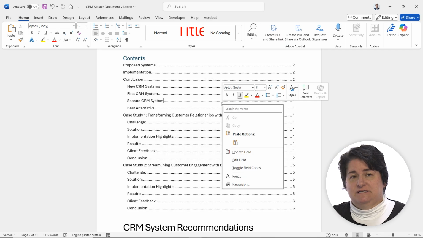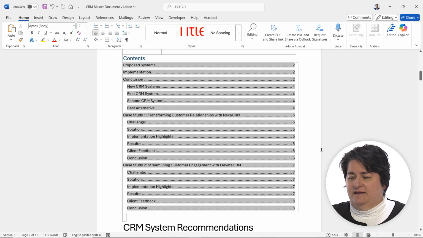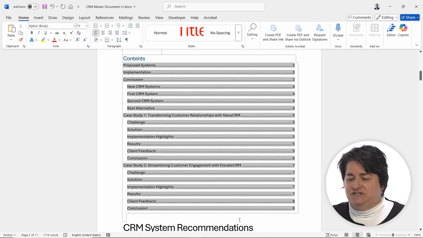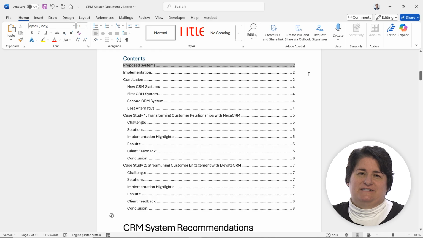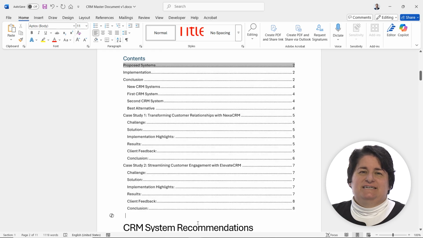So when I right mouse click here on the table of contents and choose to update the fields, I'm going to say page numbers only is fine. You can see now the page numbers are in sync and they make more sense, right? We go from page 2, 4, 5, 6, 7, and so on. So that's the way page numbers work in your master documents.